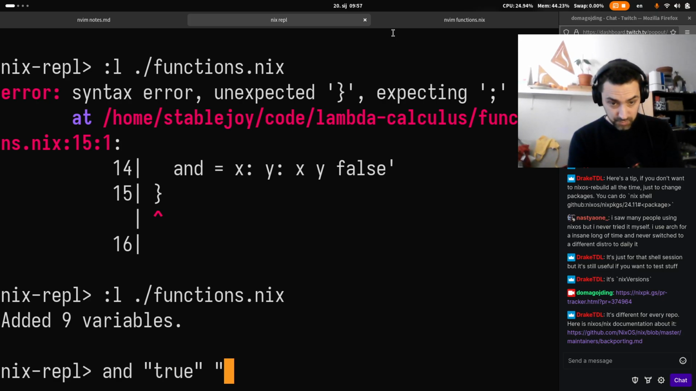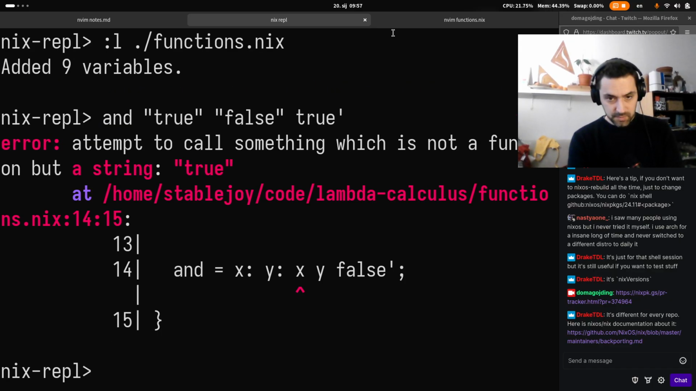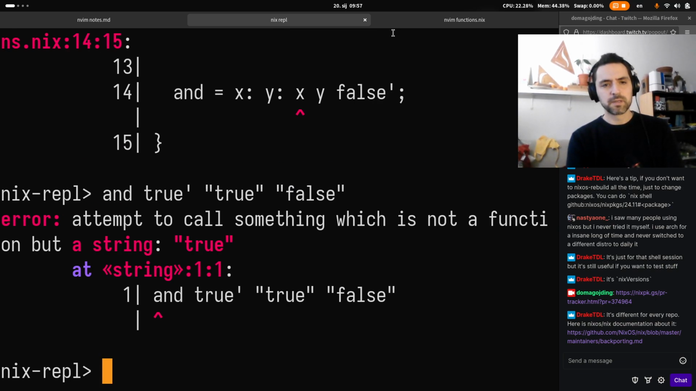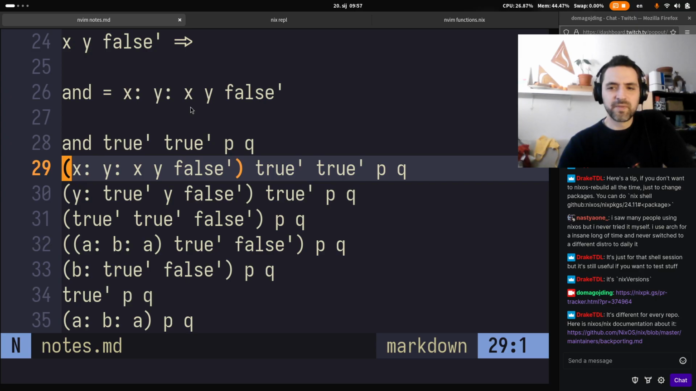True, false, true. I again forgot the AND. AND true, true, false. Attempting to call something which is not a function. Again, I forgot it. This is going to be a very long series.